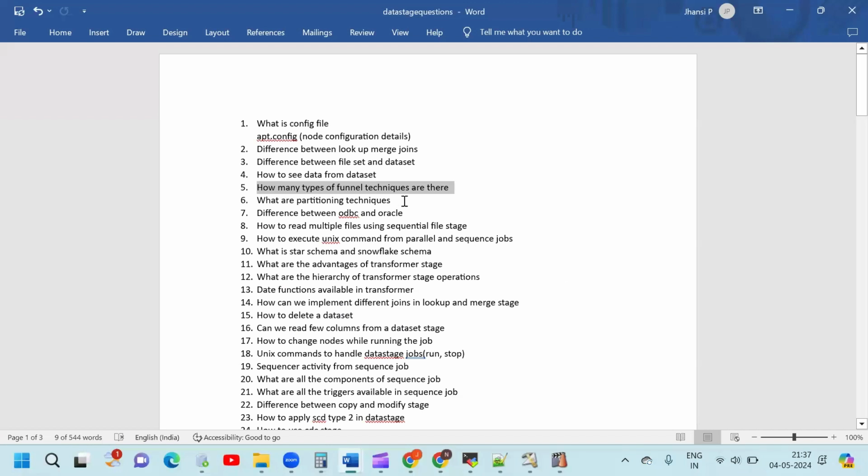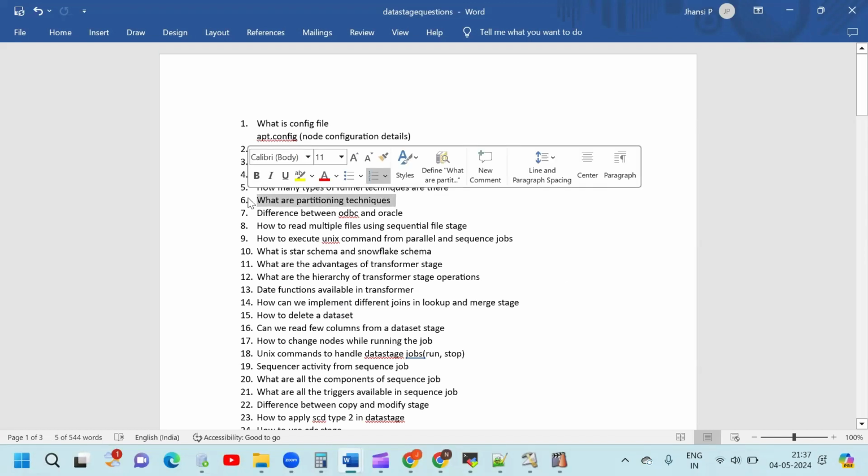The next question, what are partitioning techniques? Partitioning techniques are nothing but the techniques that we are using to order the data based on certain conditions. So there are many partition methods which are available in DataStage. Those are entire partition, same partition, round robin partition, hash partition, modulus partition, reverse partition. So these are some of the partition techniques, but still we do have many other partitioning techniques.